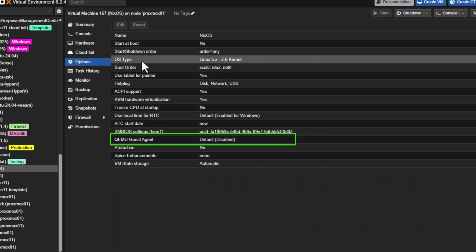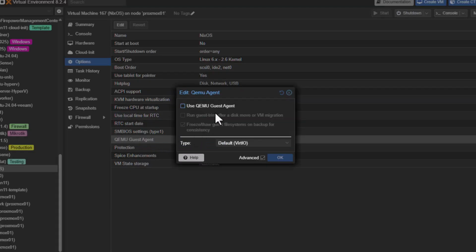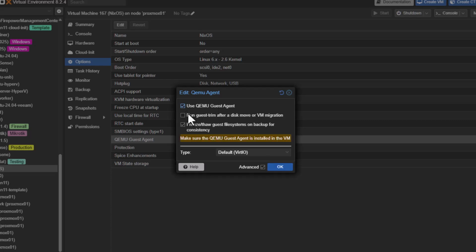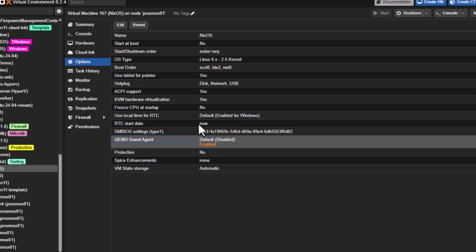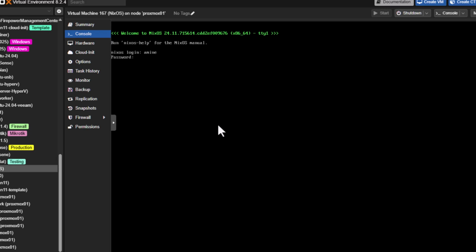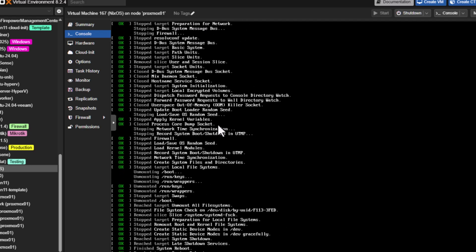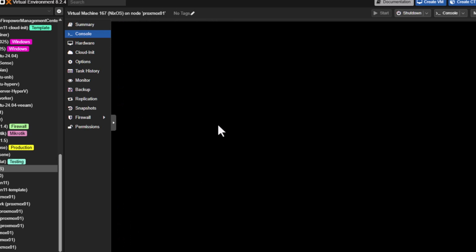So I have to go to options and go to here to QEMU guest agent. So by default it's disabled. So let's use QEMU guest agent. Here we go. And let's reboot it once again. So I will enter here the credentials. And let's reboot it once again. Here we go. And hopefully this time we will get our IP addresses.